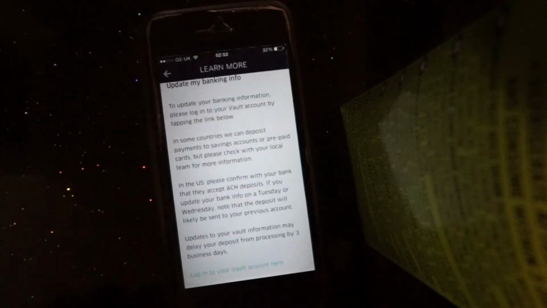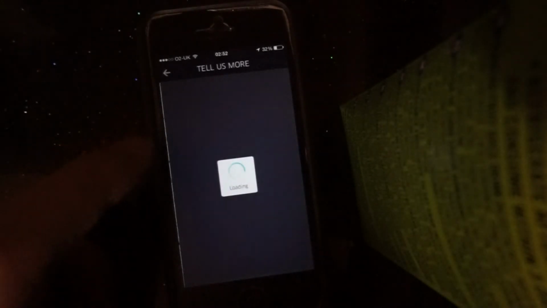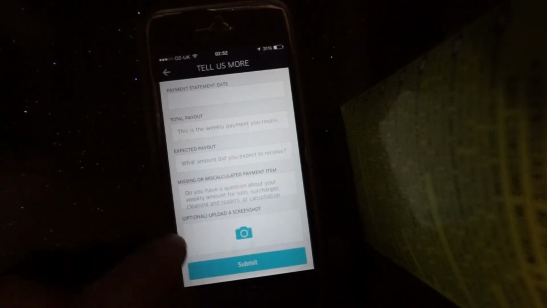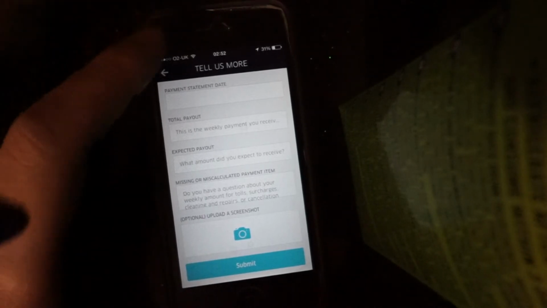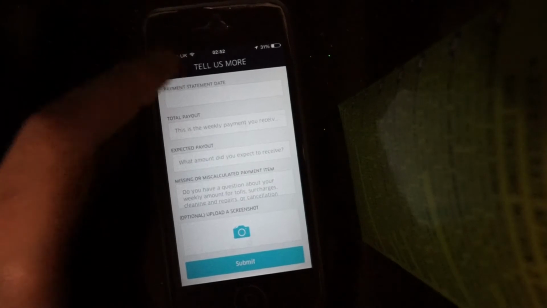You go back onto Uber again. Okay, then you got my total payouts is wrong, so you can just write the statement date, total payout, expected payout, anything that you think is missing. Take a picture of a screenshot of the statement or whatever you want to do.